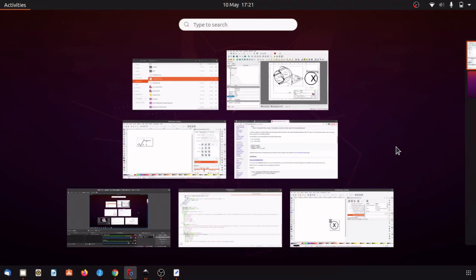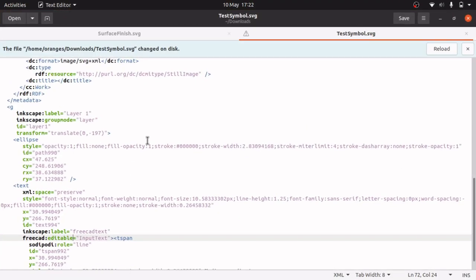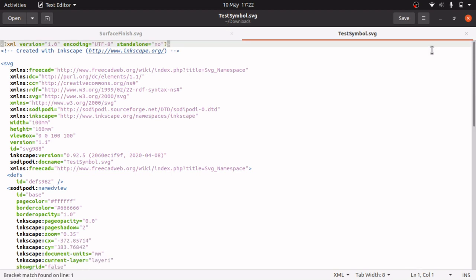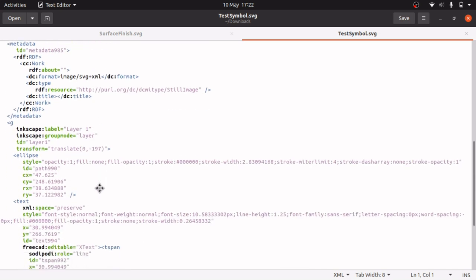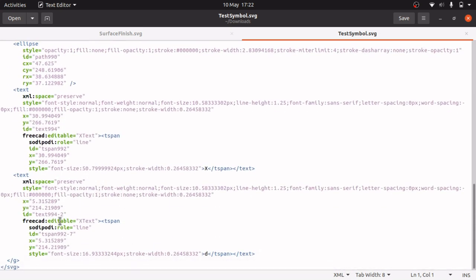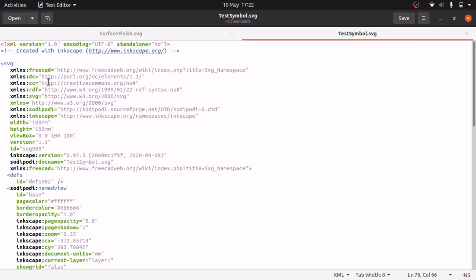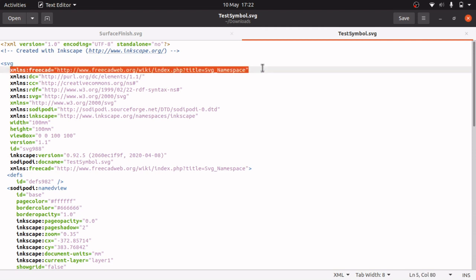Obviously we can use a text editor if we so desired. So for instance here, let's just reload this. This is my test symbol, and you can see we've got, if we come down, we've got our FreeCAD Editable here, and the X text with the T-span and the D in there, and we should have our X somewhere as well, and the FreeCAD Editable. And at the top we have our, under SVG, we've got our namespace that's pointing to the FreeCAD wiki. So we could use the text editor to edit those if we so desire.